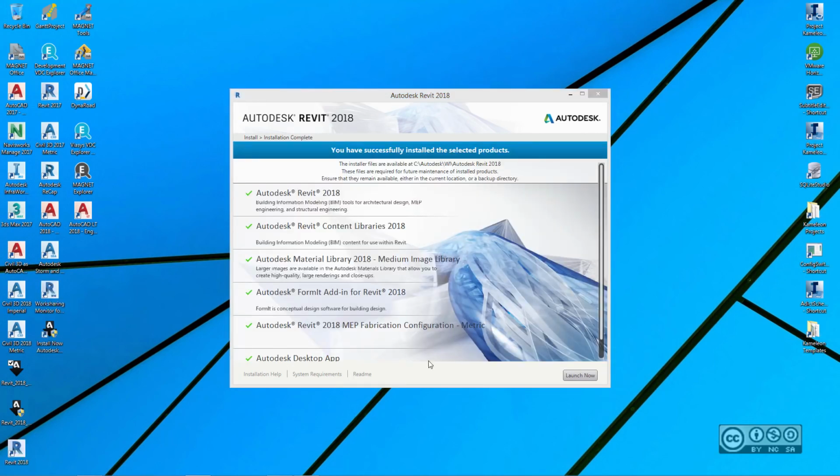Once installation is finished, you can actually check if all components are really successfully installed. And you can check that based on this green check mark. In the current case, I can see that each and every component is successfully installed, and it means that I can launch my Autodesk Revit 2018 directly from the Launch Now button.